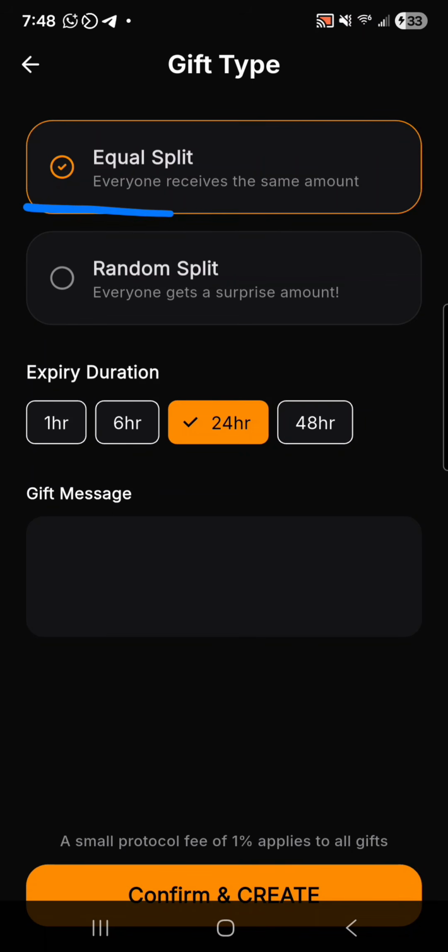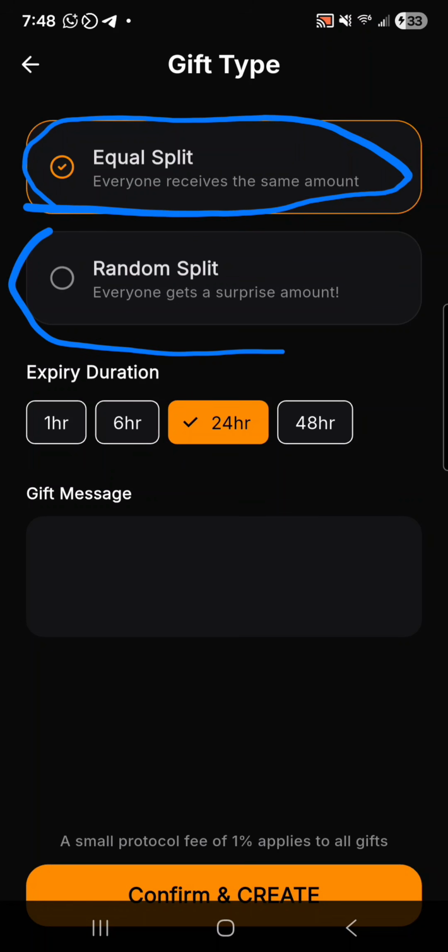Now you have the equal split, which means everybody that is involved in this gift gets an equal share. So if you're giving 500 million and it's for 2 persons, each of them will get 250 million tokens. It will divide it equally.